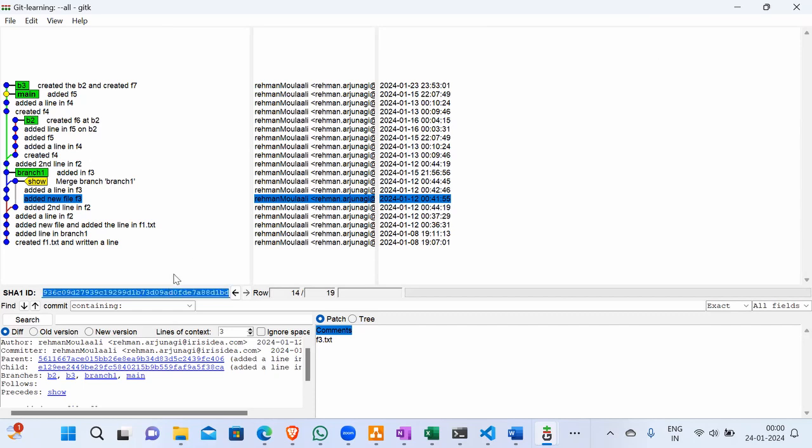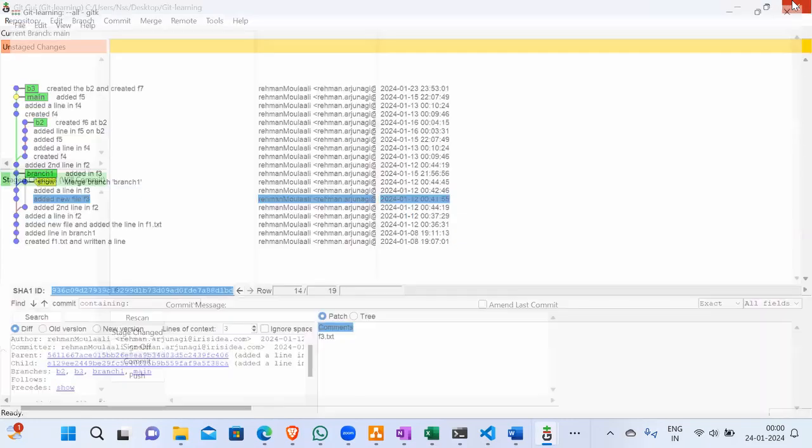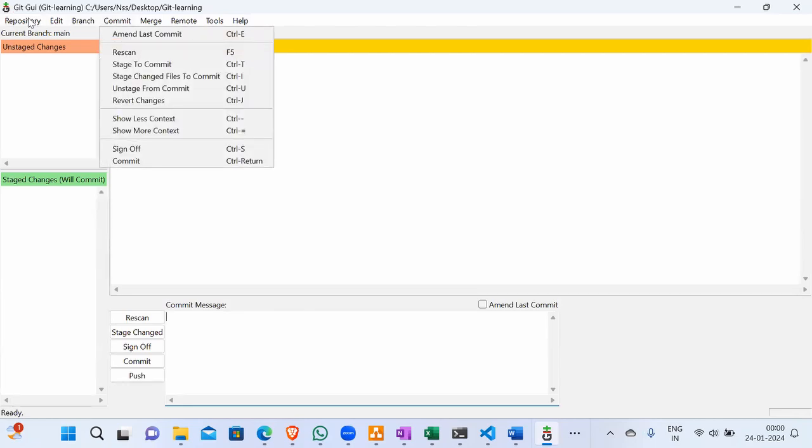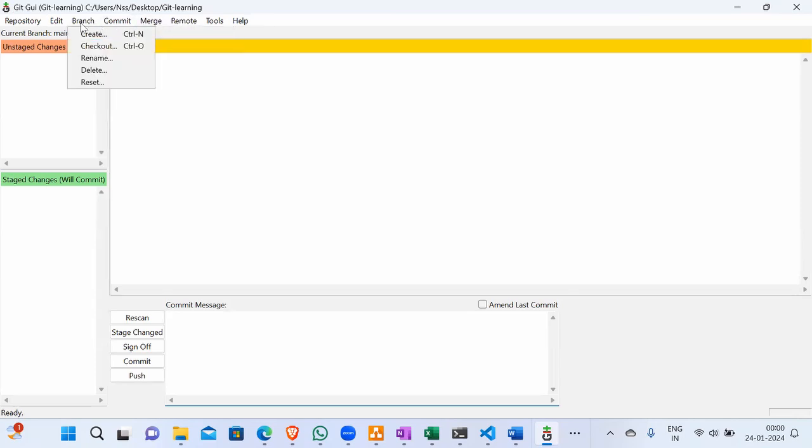Now I can simply check it out using the git checkout command. This I showed you before, therefore I am not showing you now. Let me show you here. Here I can do all the commit things that I used to do from the command line. I can unstage from the commit, stage to commit. I can rescan it. Similarly go to merge and similarly go for the branches.